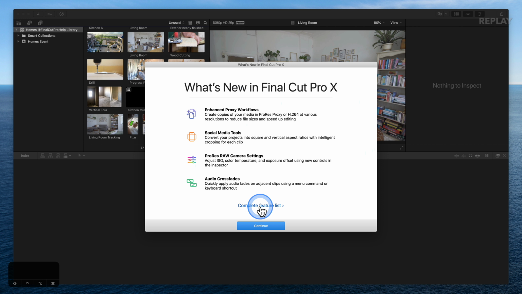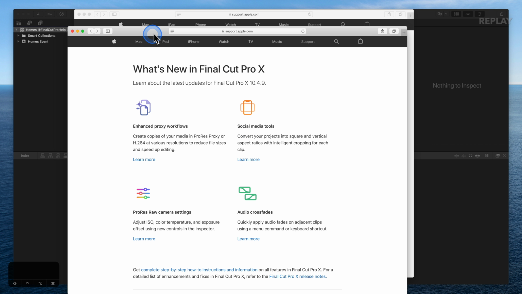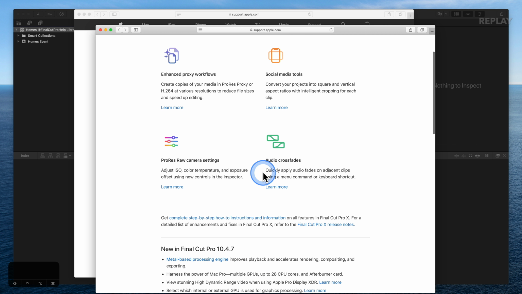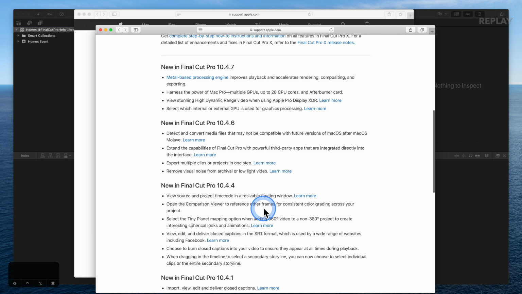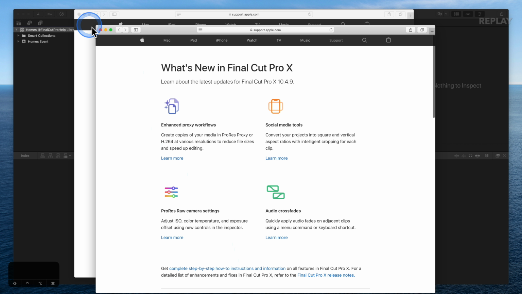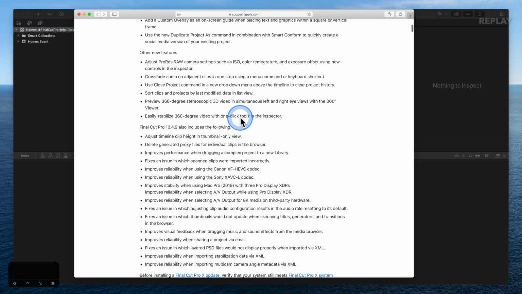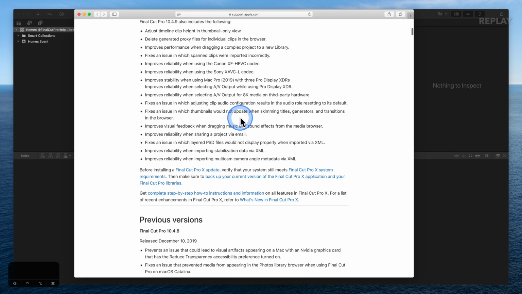But again, if you click on this complete feature list, this will load up a web page that brings in even more detail on each of those features that were listed. And you can click on Learn More to learn more about them. And then you'll see the past updates that were released as well. So there's also documents out there like this one, the release notes, that actually gives you a list of every single thing fixed in this update.